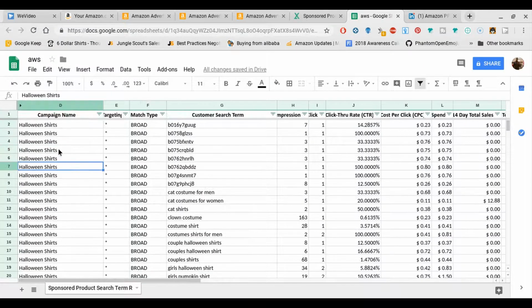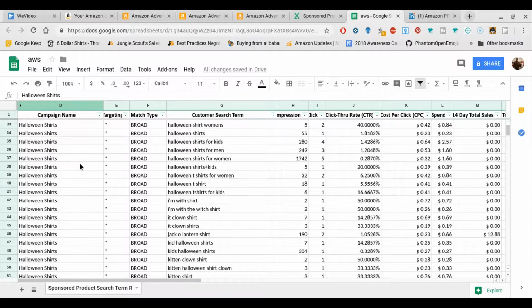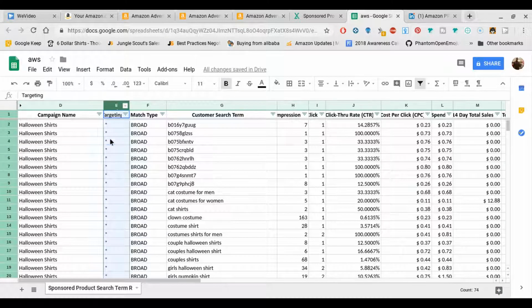So here I have my campaign name, which I said is Halloween shirts. This is all my Halloween, all under the same campaign. And let's go on over. These parts aren't really that important. If you were to download the campaign and or download the search report, it's going to show you all the different campaigns that you have. If you were to have some manual, it'll include manual.